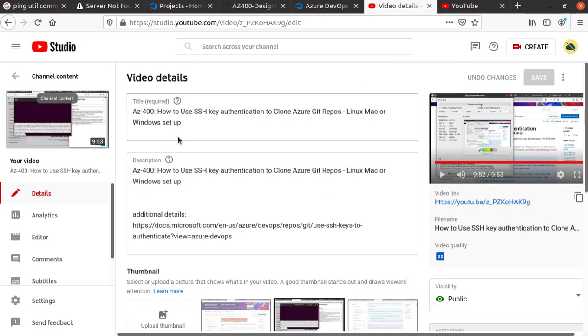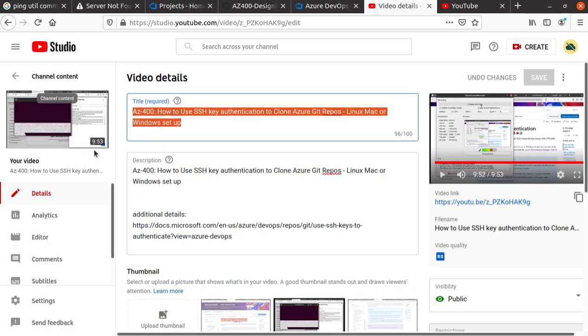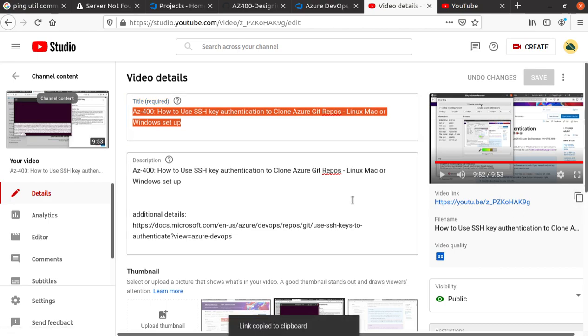So what I have done, I have already created a short video, only 10 minutes, and it shows how to use SSH key authentication to clone Azure Git repos. Doesn't matter whether you're using Linux, Mac or even Windows, you can do this. I'm going to give this link in my video description, and that will show you how to set up SSH authentication so that you can perform the git clone and authenticate to Azure Repos. So remember that one you have to set up.